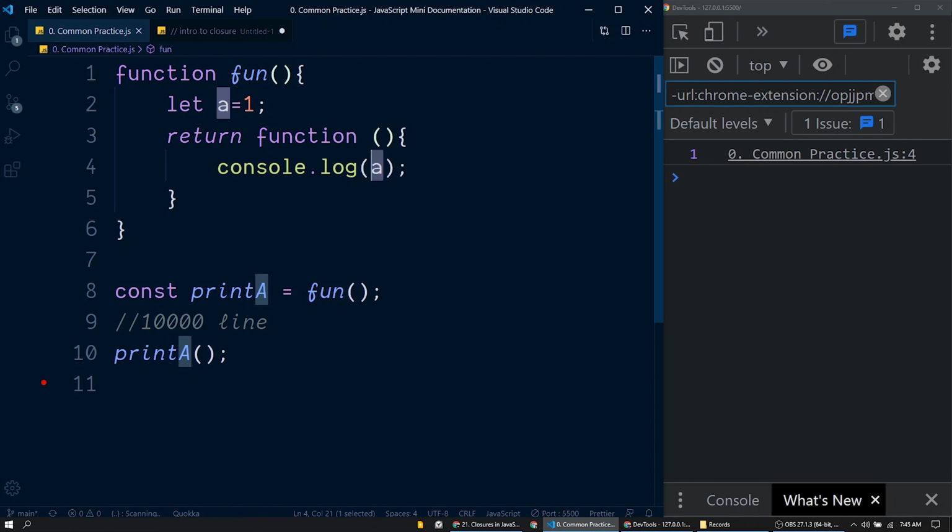In the previous case, we defined the function and called it inside the parent function itself. But now, instead of defining and invoking the function inside the parent, we are returning the function. With this statement, the parent function gets executed, and the function is returned and assigned to this variable. Now when we invoke the function, say after 10,000 lines of code, print a is invoked here, and the value of a is getting printed here.